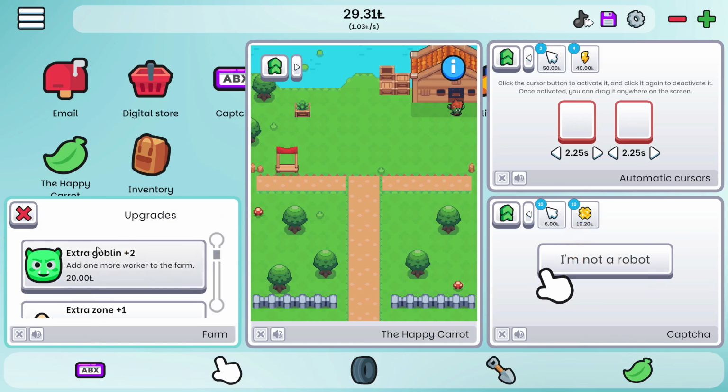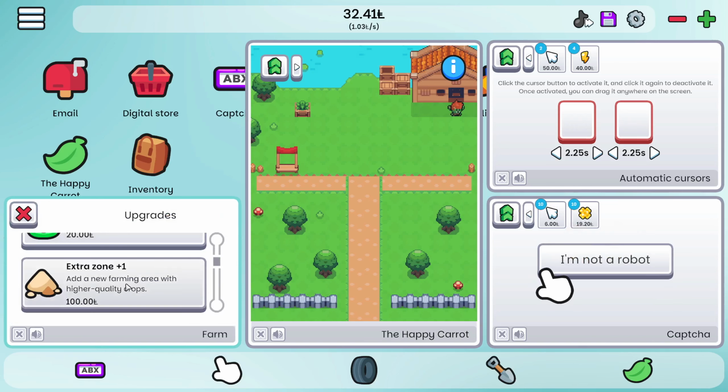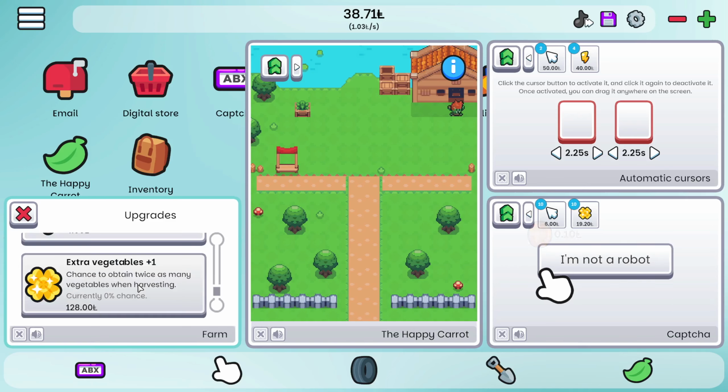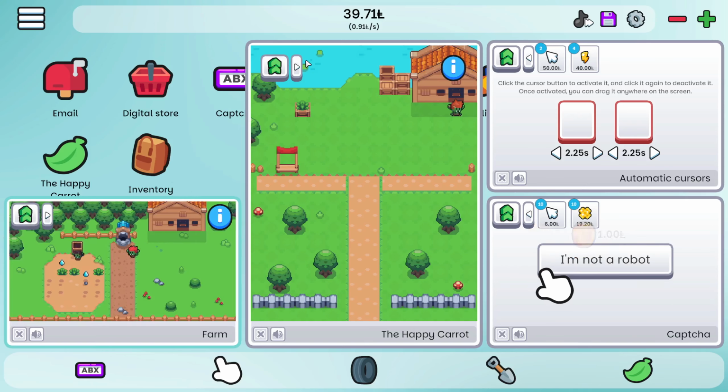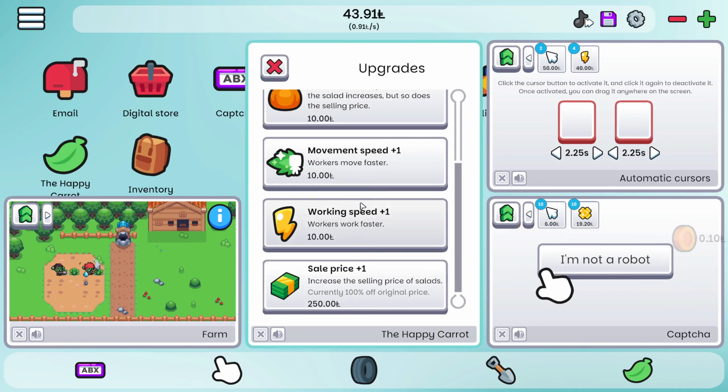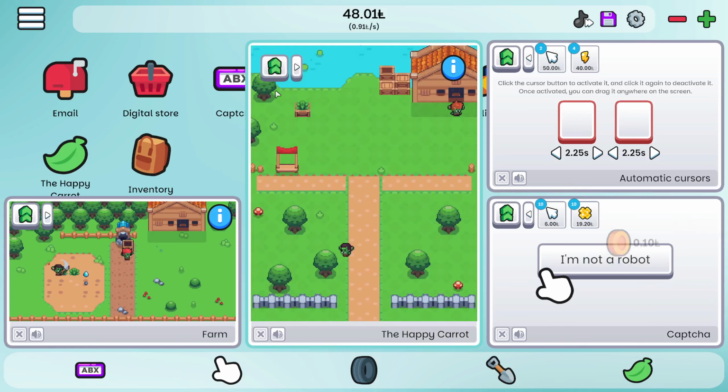Let's see. Let me hit this guy. Extra goblin. Add one more worker to the farm. Add farming area. High quality crops. Movement speed. Growth rate. Extra vegetables. Okay. And what do you do? Extra goblin, extra ingredients, movement speed, working speed, sell price. Ooh, sell price. I like it.